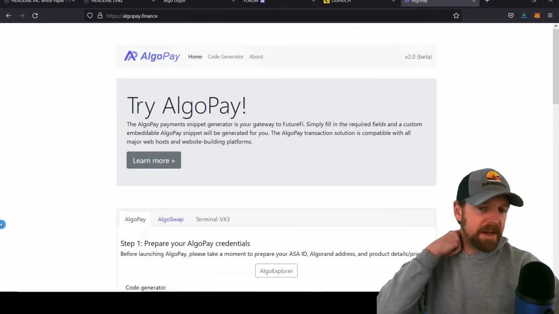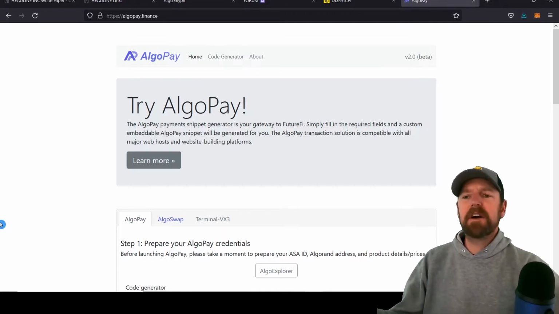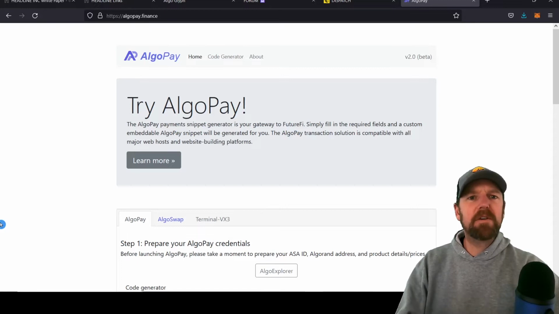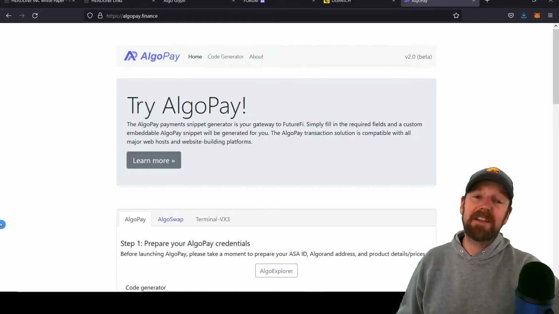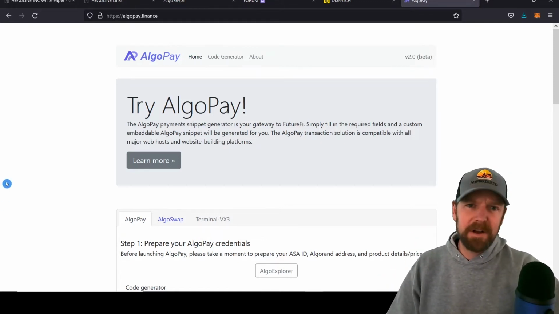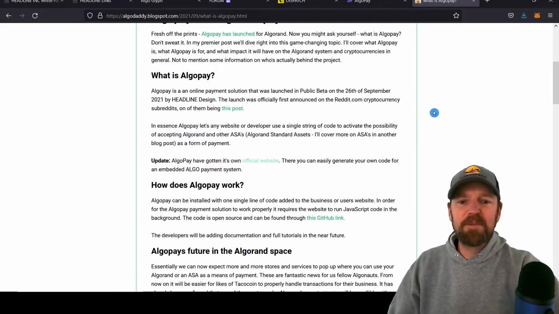So my understanding about Algo Pay is that if you can develop a website at all, you could just bring that over real quick, and you could use your crypto to buy and sell stuff on your website using Algo Pay, which is developed by Headline, and it's part of the Algorand ecosystem. I'm going to see if I can get some more information on that real quick. Here you go, here's some more information, okay?